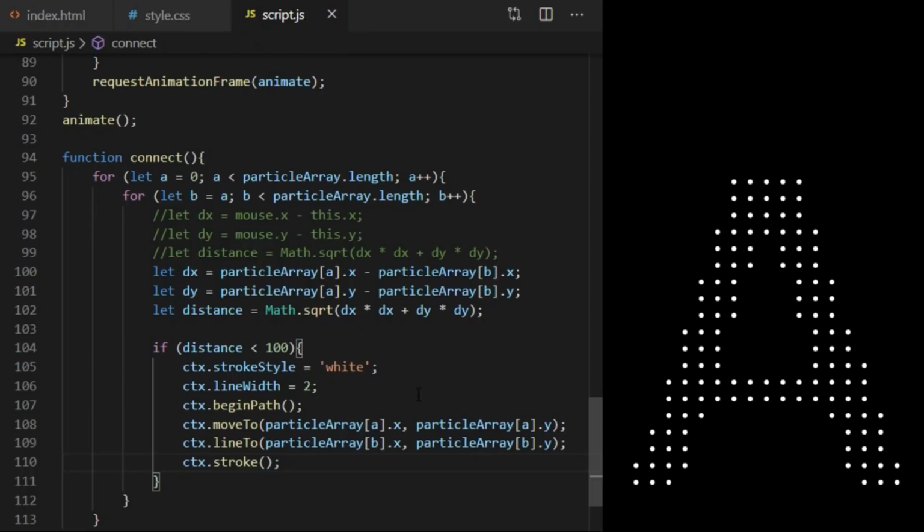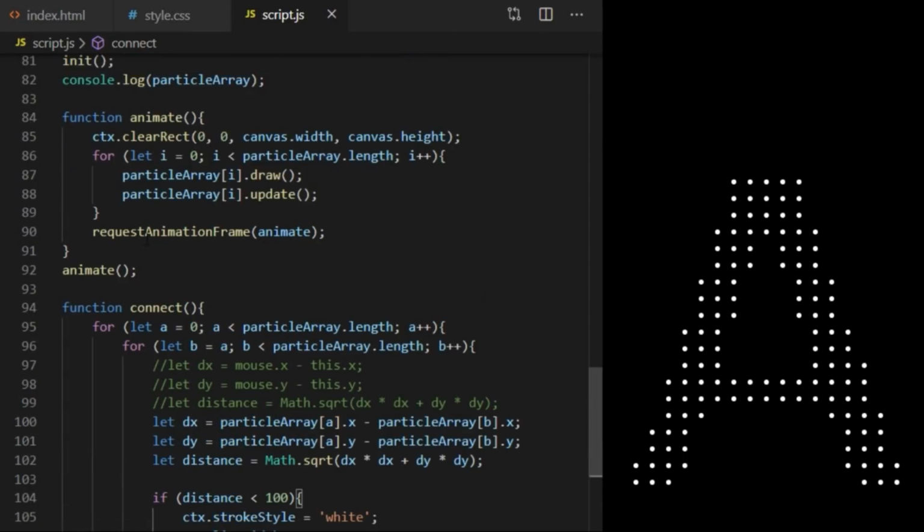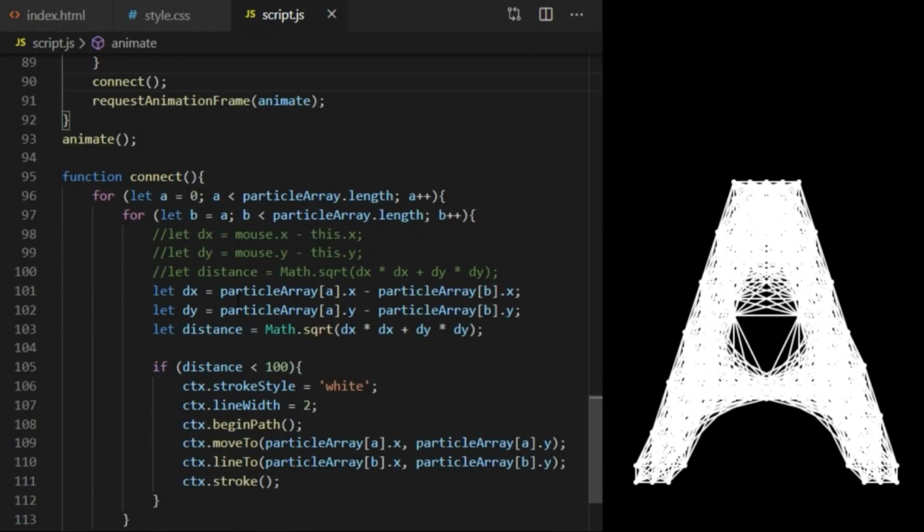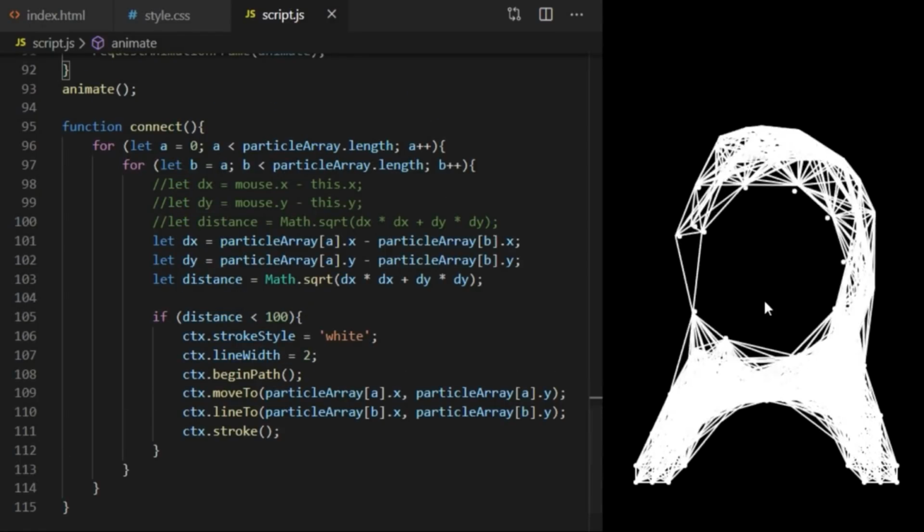We have just declared the function. We also need to call it inside our animation loop to actually run the code. So on line 90, I call connect, and here we go. This is just the basic effect. We can make it a little bit nicer than this.